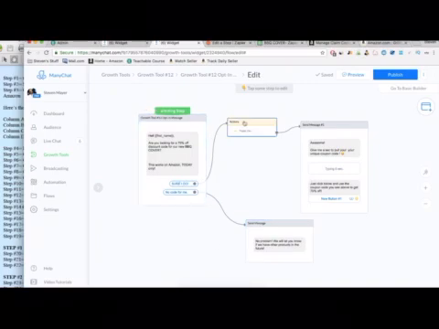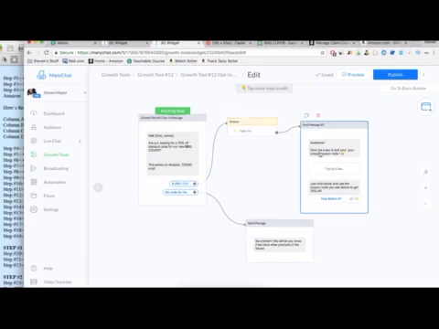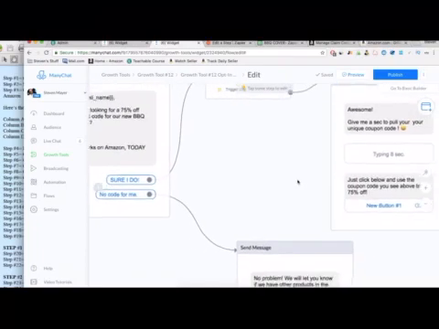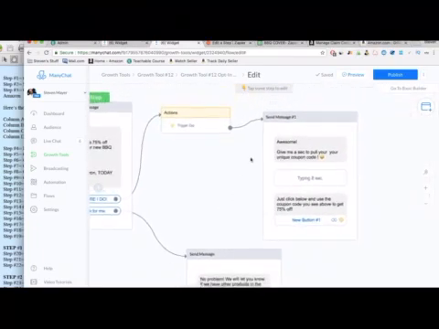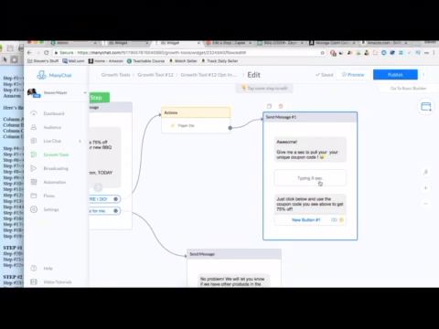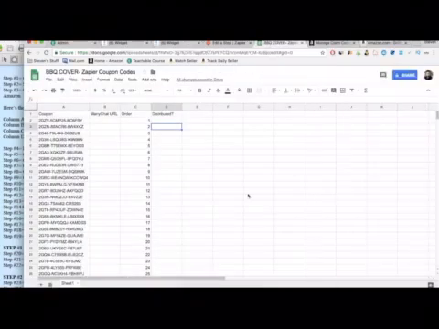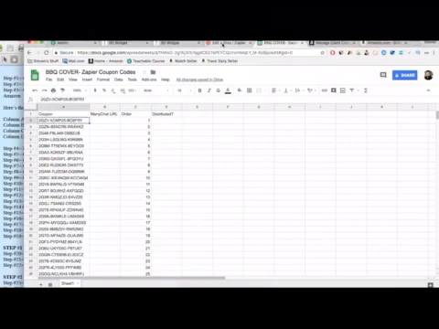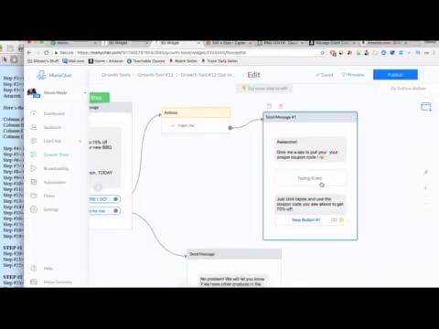If they say sure I do, it automatically triggers a Zap, and then it will come to this message where it's going to say awesome, give me a sec to pull your coupon code. You guys can't see, I'm going to zoom in. So it's going to say give me a sec to pull your coupon code. Now it's going to take about 6 to 7 seconds for Zapier to go to your Google Sheet and pull this first one. And then they're going to come back and give the code right here.